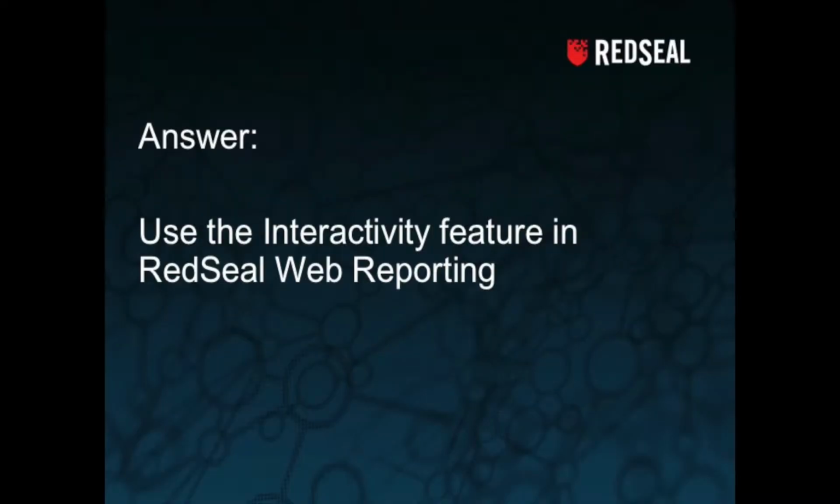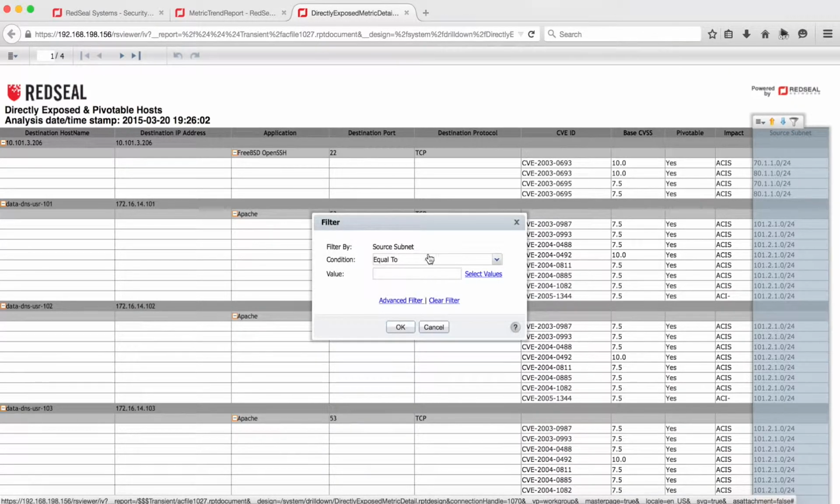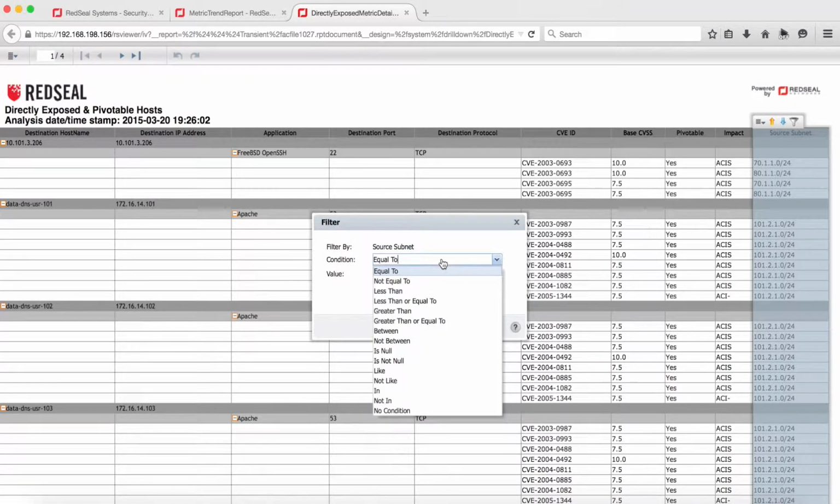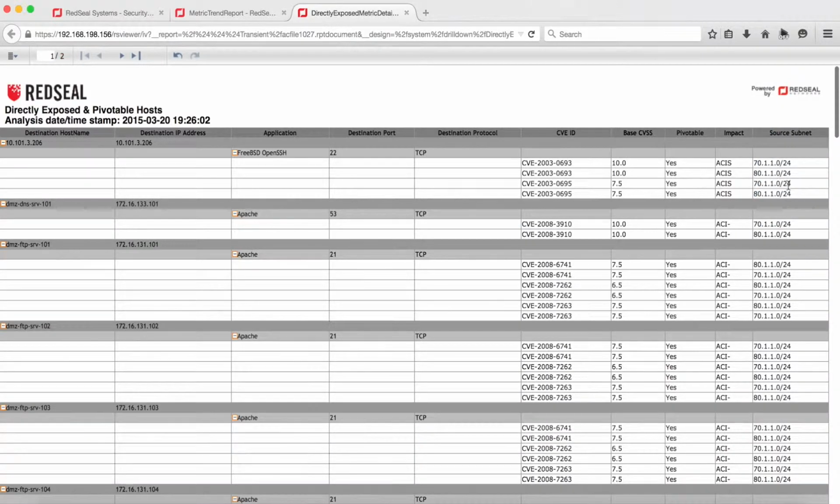So over here, we're going to enable interactivity. Interactivity now makes all of this data live. And I can come over here and apply a filter that says source subnet equal to, more exactly, not equal to. And what I'm going to do is take out one of my extranet subnets, leaving only the two internet subnets in my model here. So what I now have is a report that is narrowed down to pivotable data or pivotable vulnerabilities and source subnets.